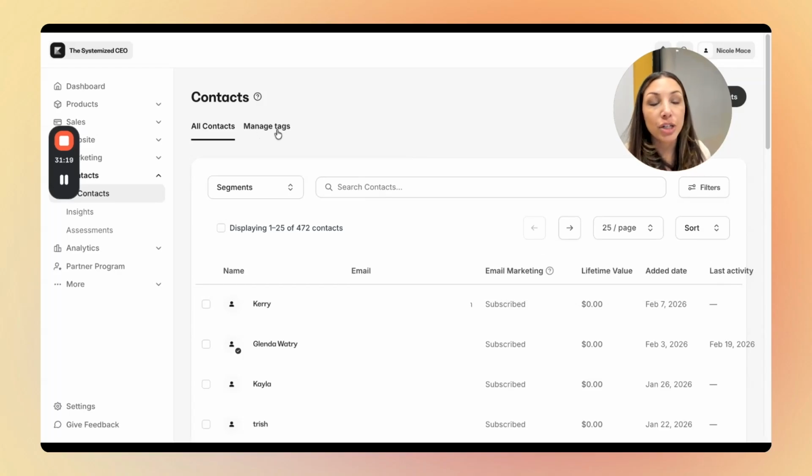You also can manage any of your tags. So I like to use tags so that it's really easy to create segments with behaviors, right? So when they do something, you can tag them.